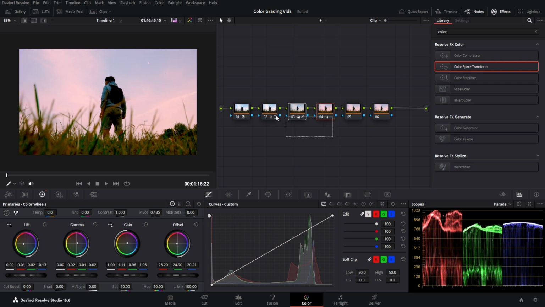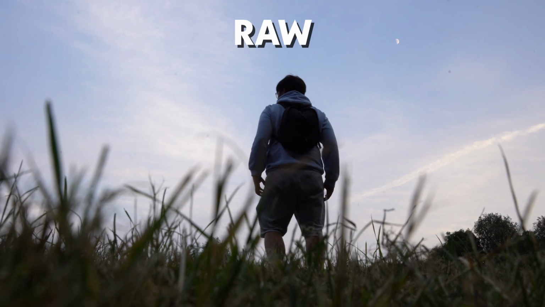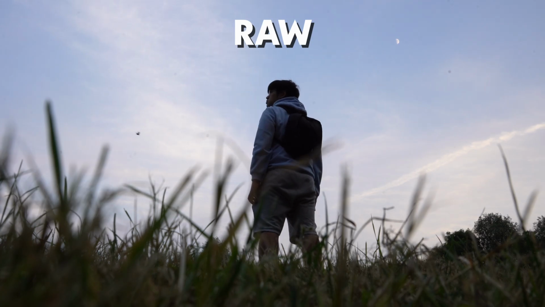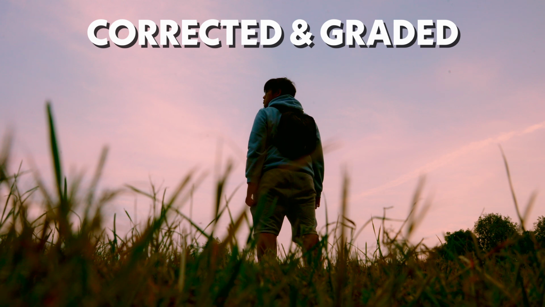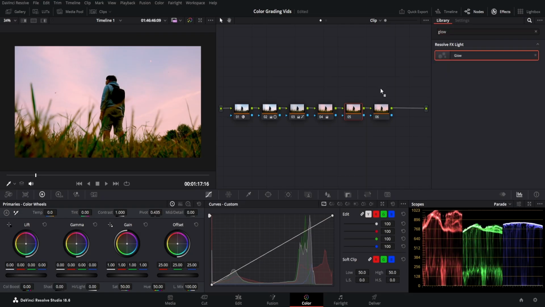I think this looks pretty nice. I kind of like this. This is kind of like a retro space theme right here. So without the grade, you guys can see what this looks like, and now with the grade, that's what we're getting here. And then again, we're going to add a little bit of glow.